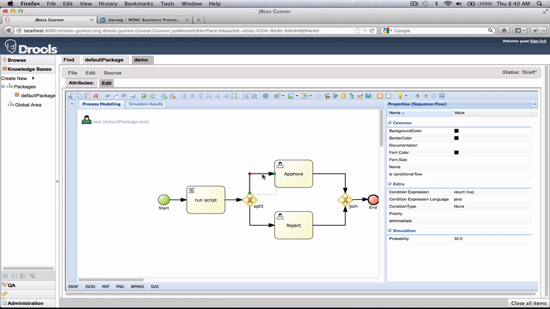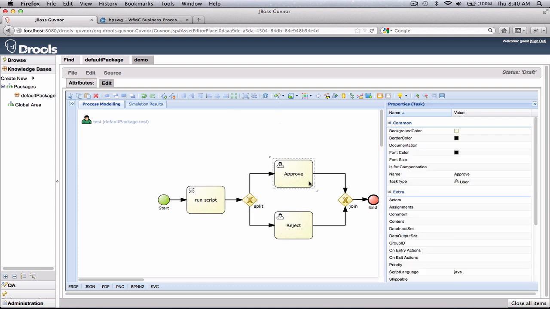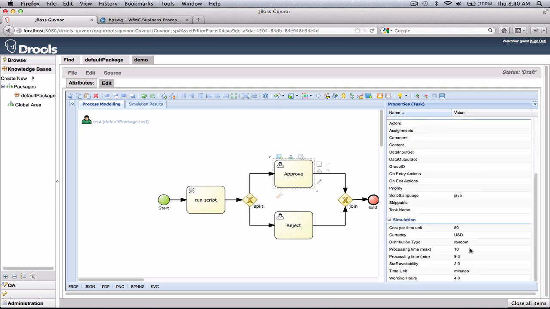Then for sequence flows, we have probability, which is the probability that at this point we split. So there's a 30% chance that we'll get to the approved task, and there is a 70% chance to get to the reject task. On the task level, we have resource, simulation parameters, cost parameters, time parameters, things like that. These are currently the distribution types that we support.